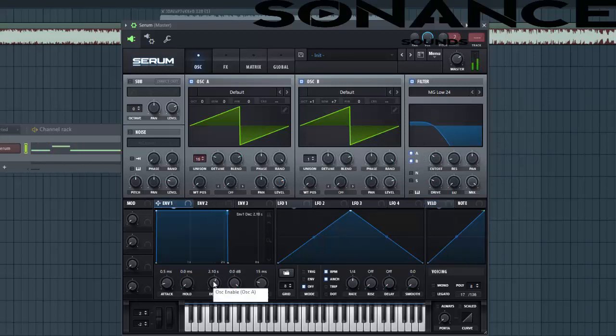For envelope 1, put a decay a bit. And then we're going to sustain, just like this. For envelope 2 we're going to do the same. Lower the sustain and write a little cutout, just like this.